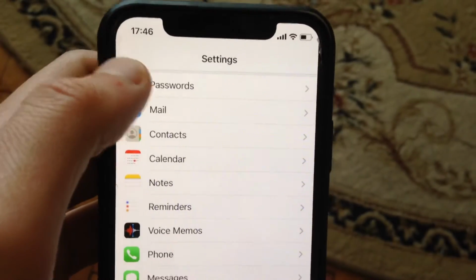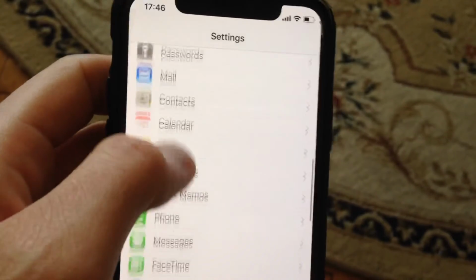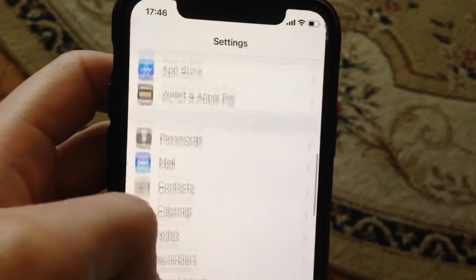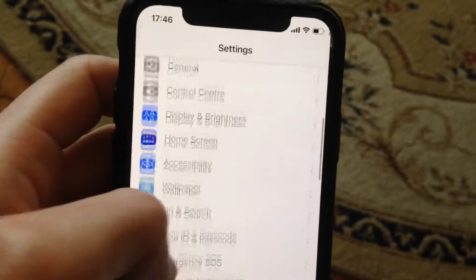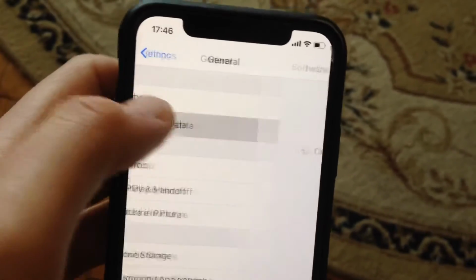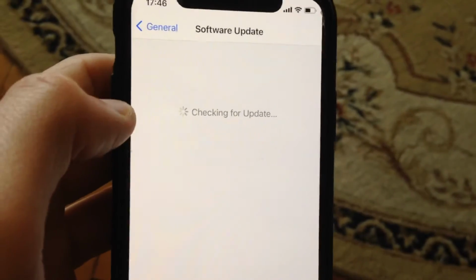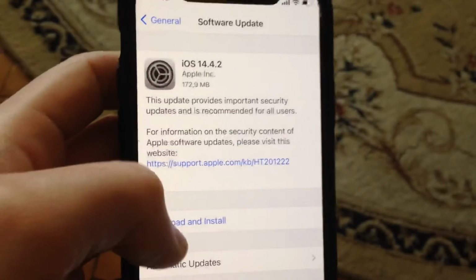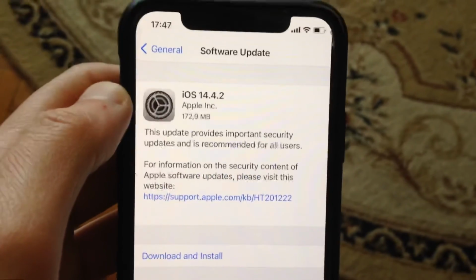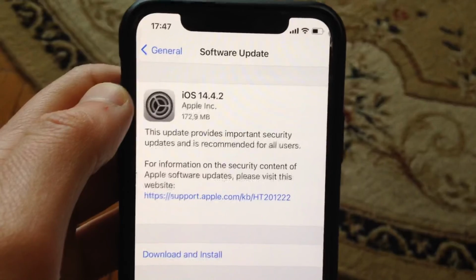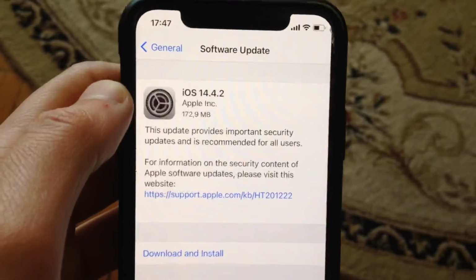And if it doesn't help you, if you still have this error, you can also check for updates for your phone. So just go to General, open Software Update, wait until it checks for updates, and if you see an available update, tap on Download and Install and wait until it successfully installs the latest updates for your iPhone. So this is the way you can also fix it.